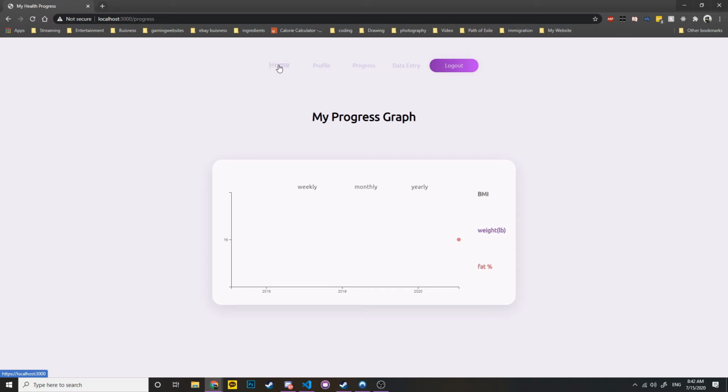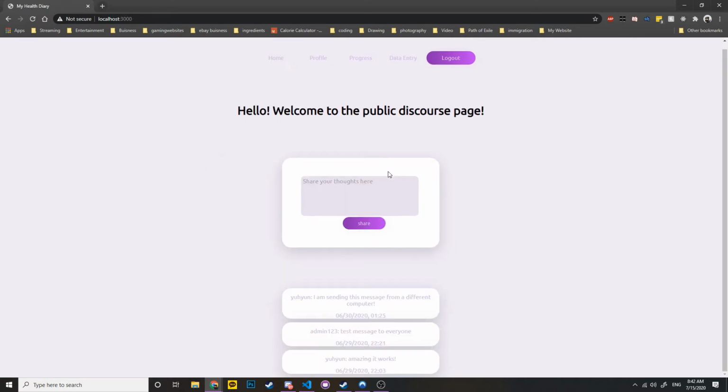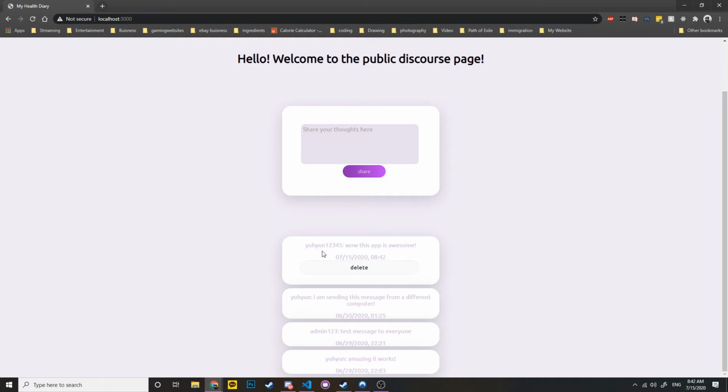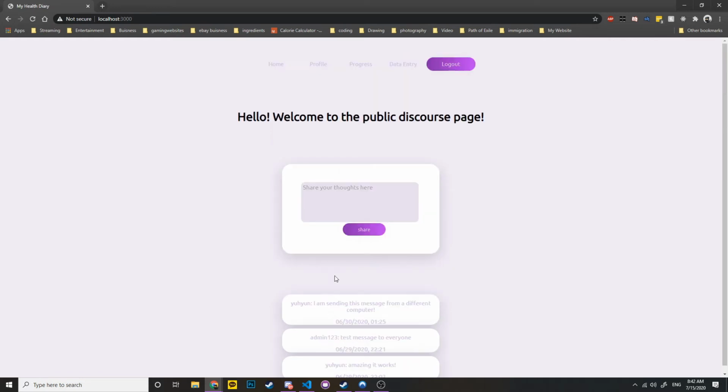So if you go to the progress page, home page, this is where users can share their thoughts, comments on whatever they want to share. So let's just say, wow, this app is awesome. And then you hit share. It shows right here. And let's just say you don't want to share it, you change your mind, you can hit delete. It'll delete.